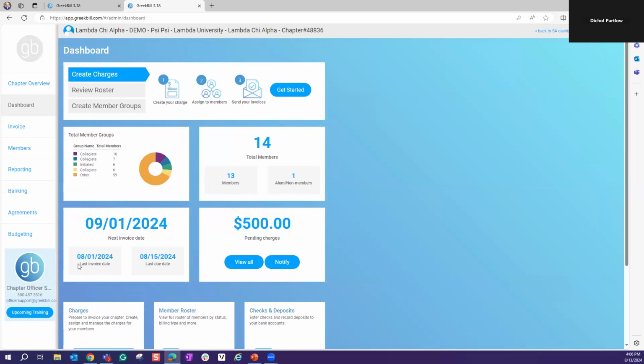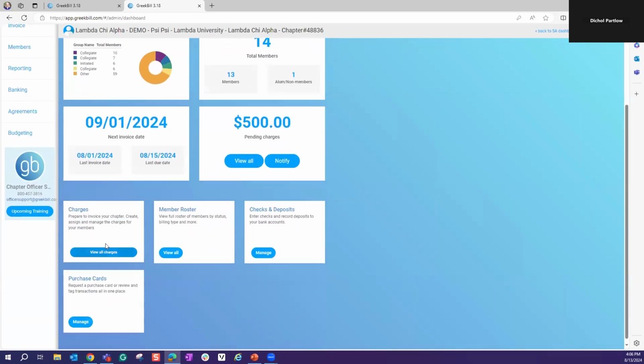You can always see when the next invoice is going to be sent out, the last invoice, and the last due date. If there are any pending charges on members' accounts, they will show over here as pending. They will sit pending until the next invoice date, unless we push those out on demand, which I'll show you how to do in just a few moments. Again, you can scroll down to the bottom and see the different tiles that you can get to.